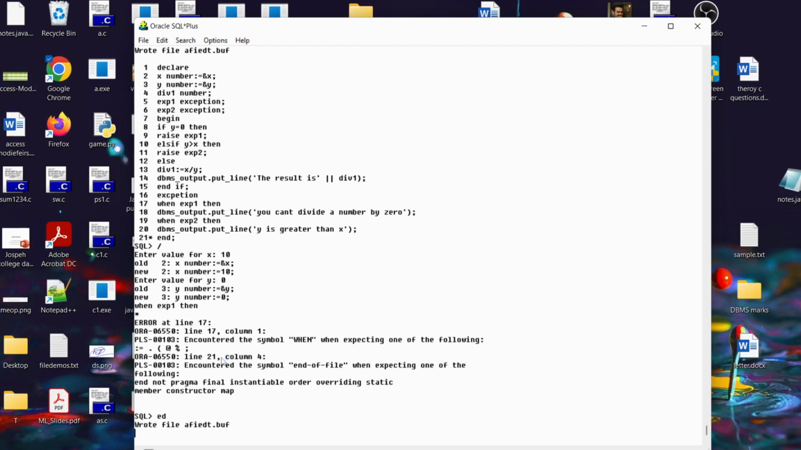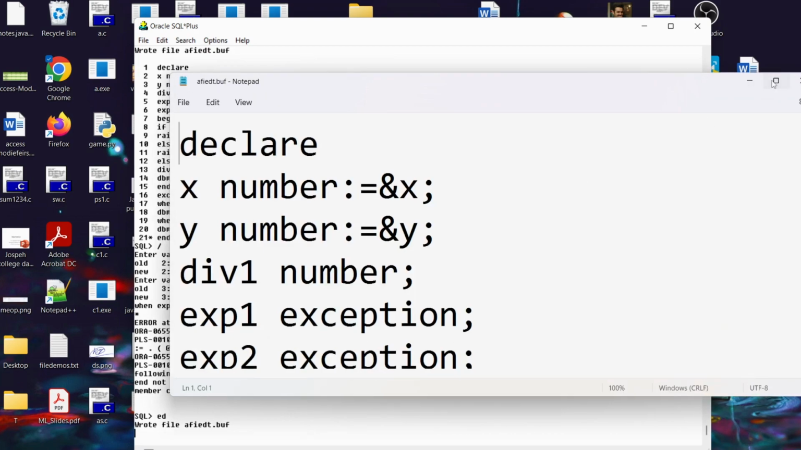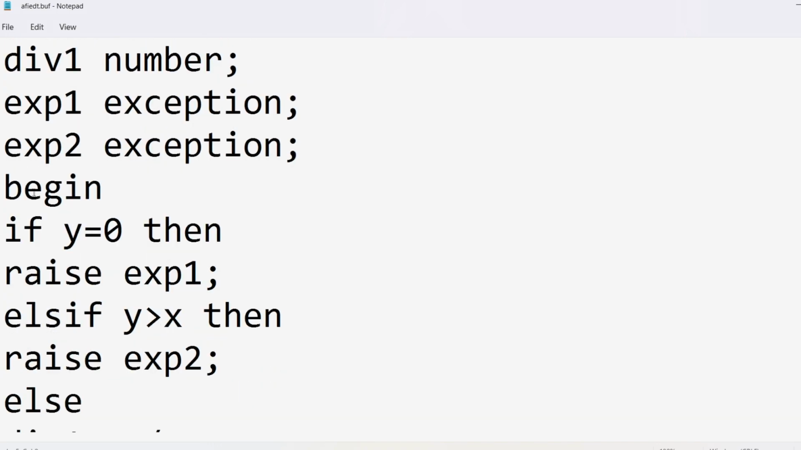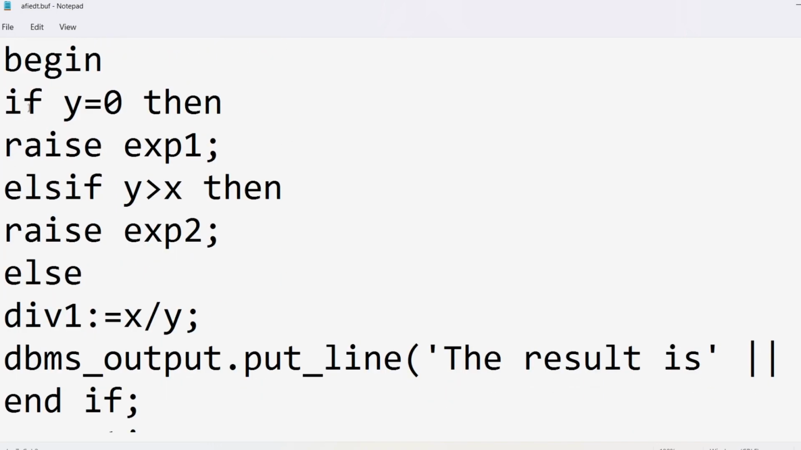So let me open the program in the notepad. I have written the edit statement, and then you can see we have written the declare to declare the variables called x, y, dyv1 and exp1 and exp2. exp1, exp2 are the two exceptions. And then I have written the begin block. I have written if y is equal to 0, then we are raising an exception called raise exp1. Then we have written else if y is greater than x, then we are raising exp2.